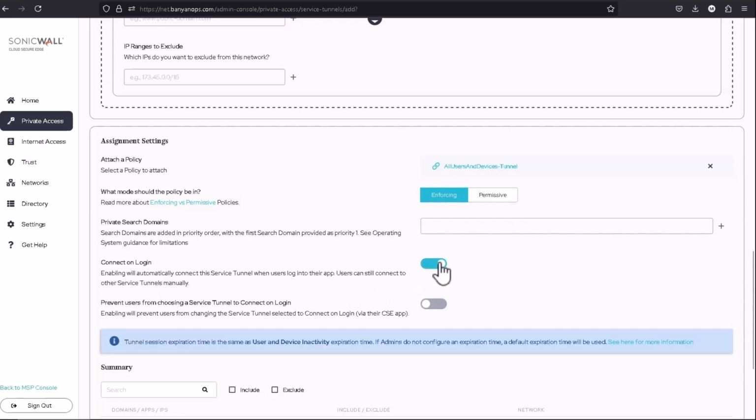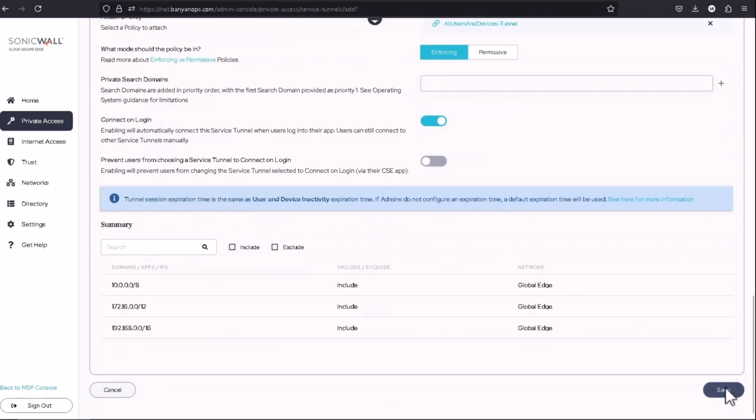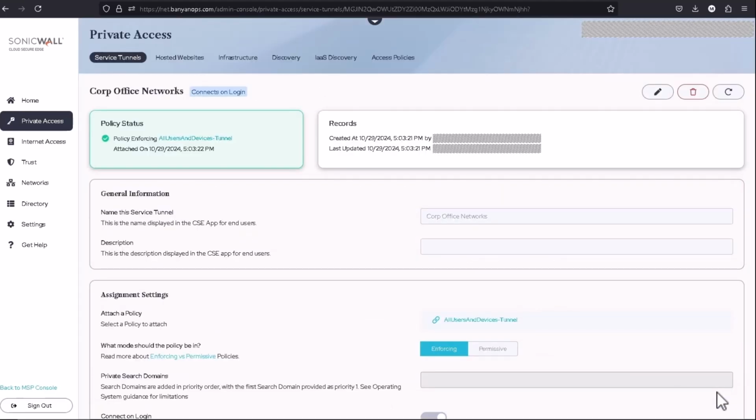Enabling Connect at Login will allow users to access the local resources immediately after logging into the Cloud Secure Edge client. Once all of the options have been set, click Save. You can now see that the service tunnel is active and ready for users to connect with the Cloud Secure Edge client.